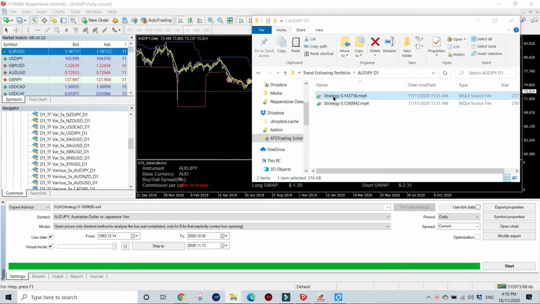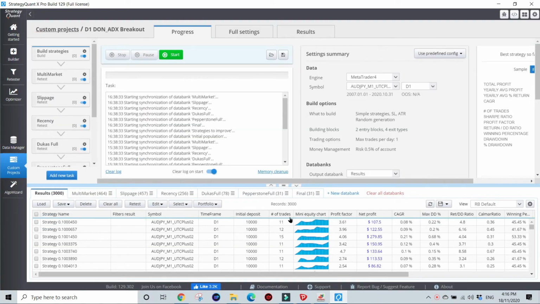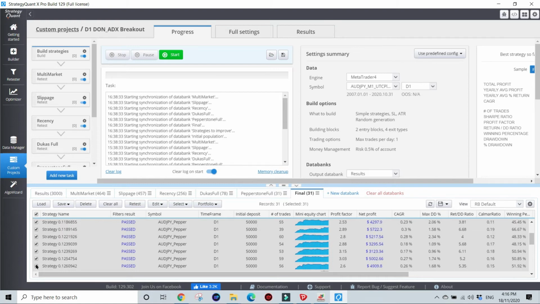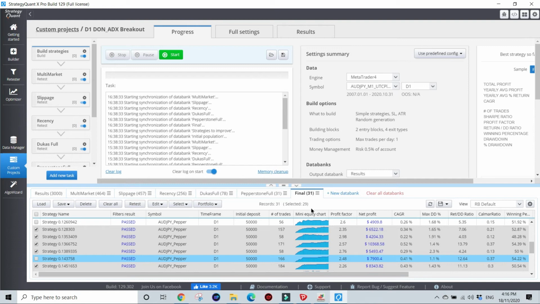Now that I've settled on my two choices of breakout strategy for AUD/JPY, I can now go back to strategy Quant X and reduce my final listing to these two strategies. So here I am back at strategy Quant X. I now select the entire listing in the final data bank, and then deselect the two magic numbers that I want to keep, like this. Now I click on the delete button and we find that we are now left with the two optimal strategies that we'll be using in our final portfolio.